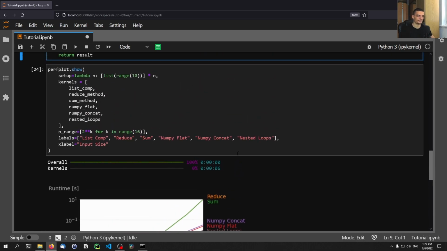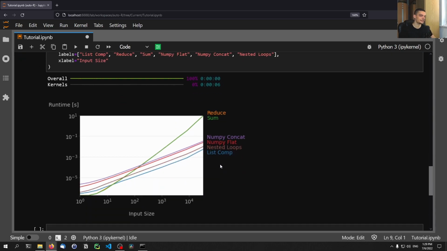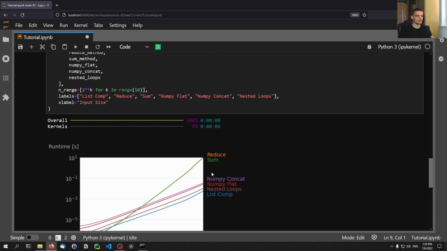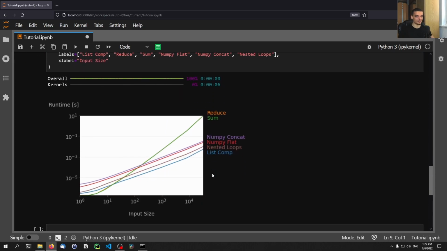And you can play around with different examples. You can look up list functions or mathematical functions or algorithms. You can measure the performance and plot these professional benchmarking plots with PerfPlot.